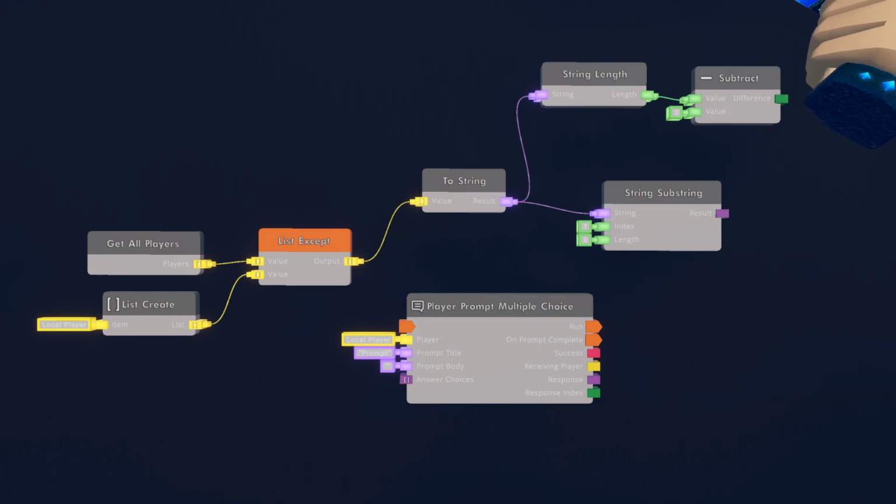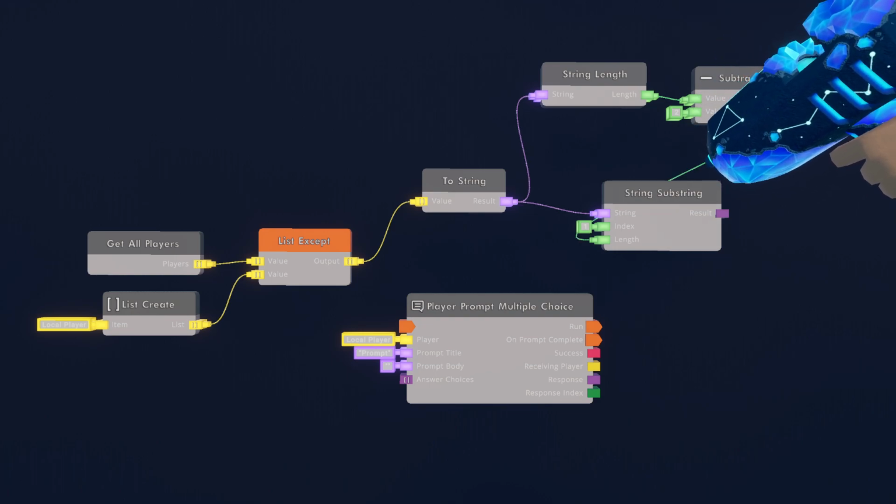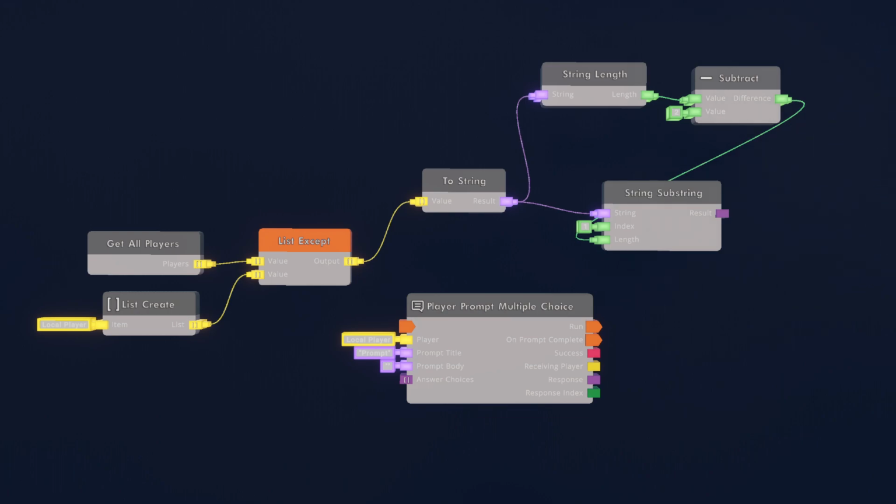Subtract 2. So in the second input, let's make that 2. The input length is 139 for me, and then it turns to 137. Let's put that into length. If I hover over it, it's kind of long, but you can see that it's cutting off the square brackets at the start and end. So that's the first thing we need to do. His name has 2 brackets in it.